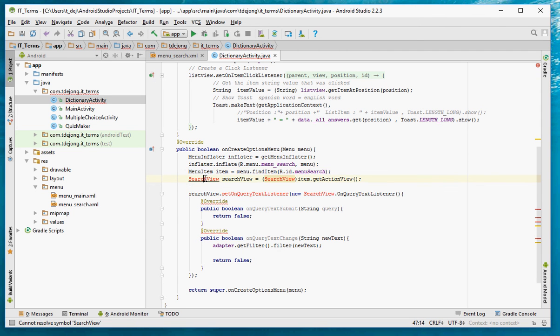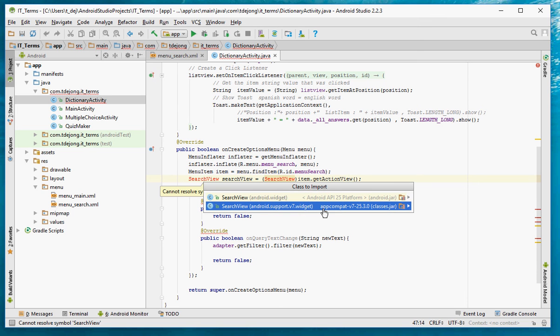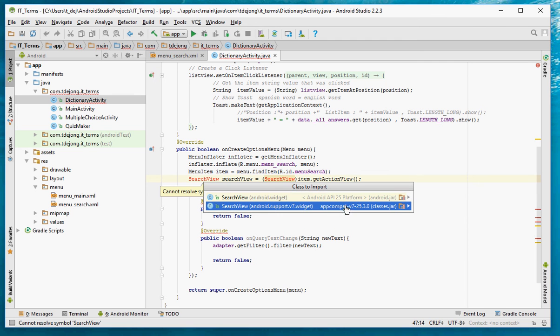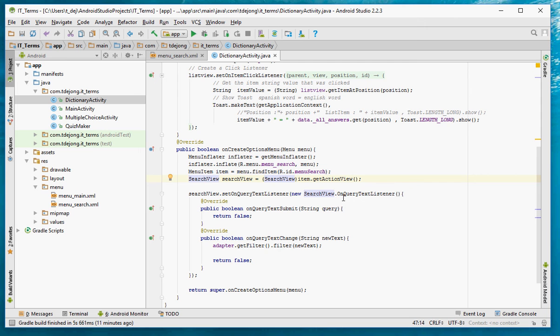Search view is one that you have to be really careful with when you do it, because you don't want to do the one that says this one here. You don't want to do that one. You want to do this one right here. I'm not sure why, but all I know is it doesn't work if you use the other one. So make sure you get the one that says Android widget, and it doesn't say V7. That one right there, just like that.